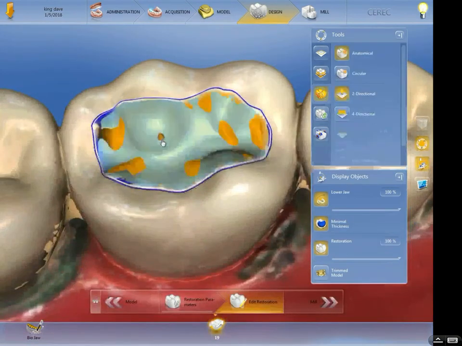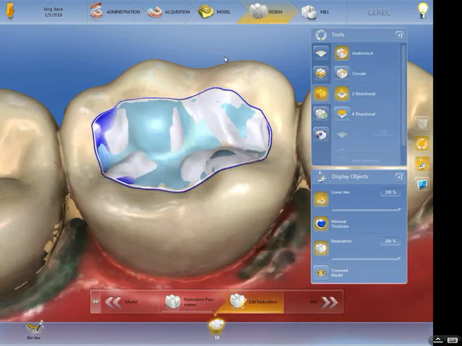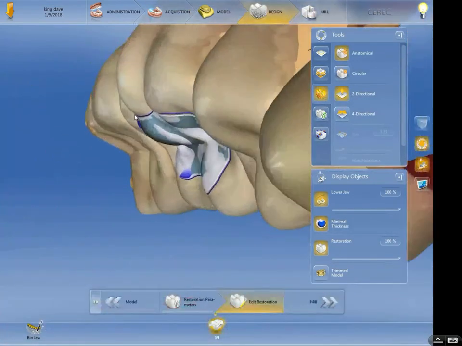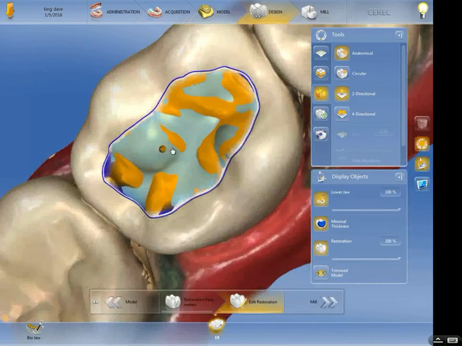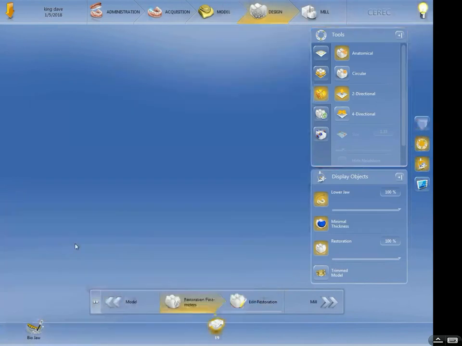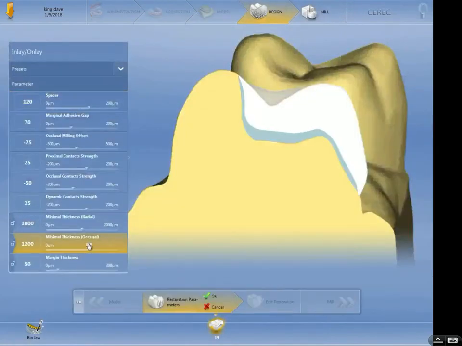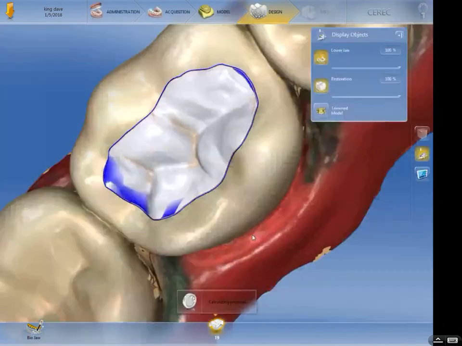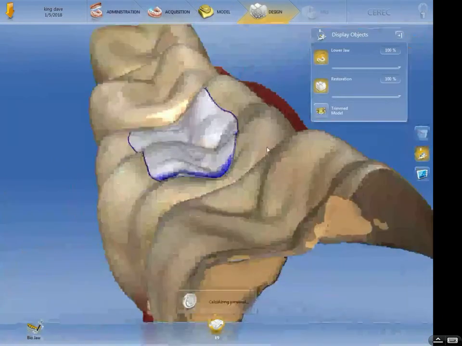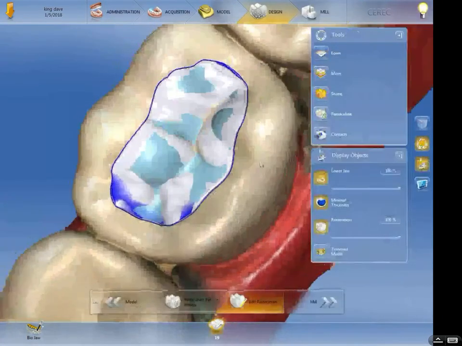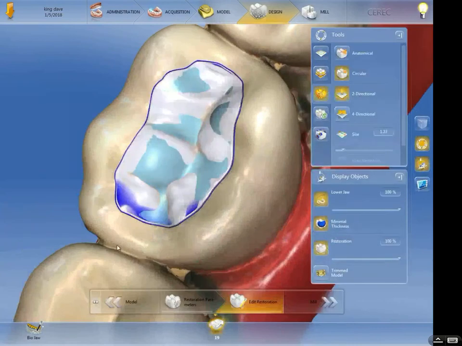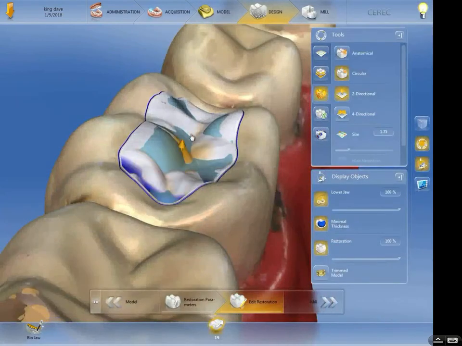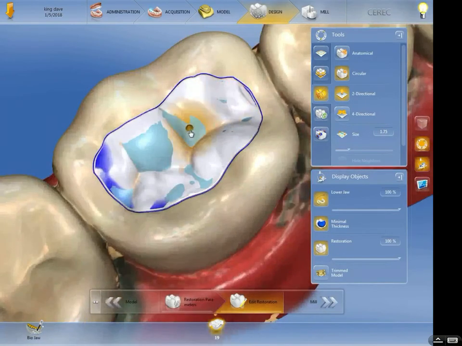I'm going to go ahead and use the anatomic shape tool to drag the whole thing up a little bit. We don't want to make it to the point where it's bulbous. You can see how this line angle doesn't track there. So let me pull that back down. I'm going to go check these parameters. Down here it should say about 1500. Let's pull that down to the bare minimum for Emax and for Celtra Duo, but I wouldn't recommend using less than 1.2 millimeters or so for Empress or Vita, a leucite or a feldspathic porcelain.